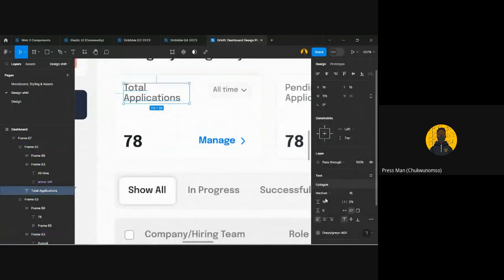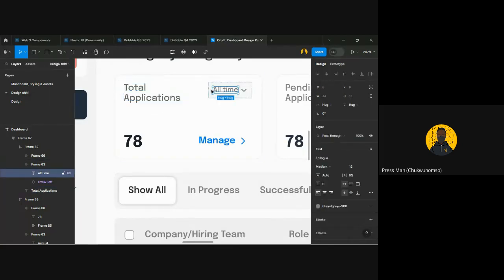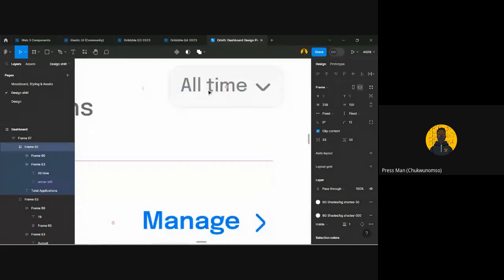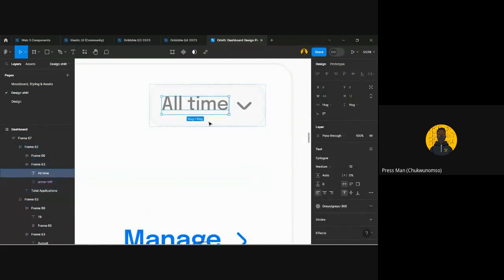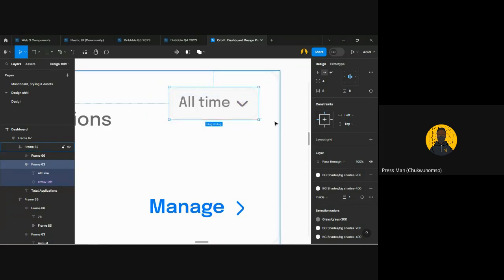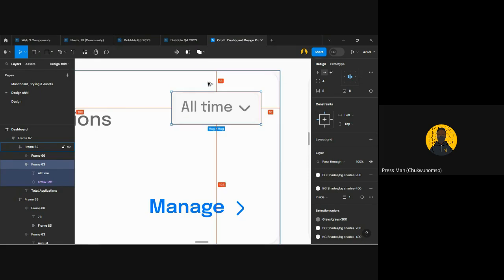So this is a title. As you can see, this is 16. We're still using that type scale, don't forget. Then this is also 12 all time, and this is basically an icon. This is just a quick auto layout, as you can see. There's a fill, there's a stroke, and I just made this to be 6. So this should be 16. I bring this down a bit.